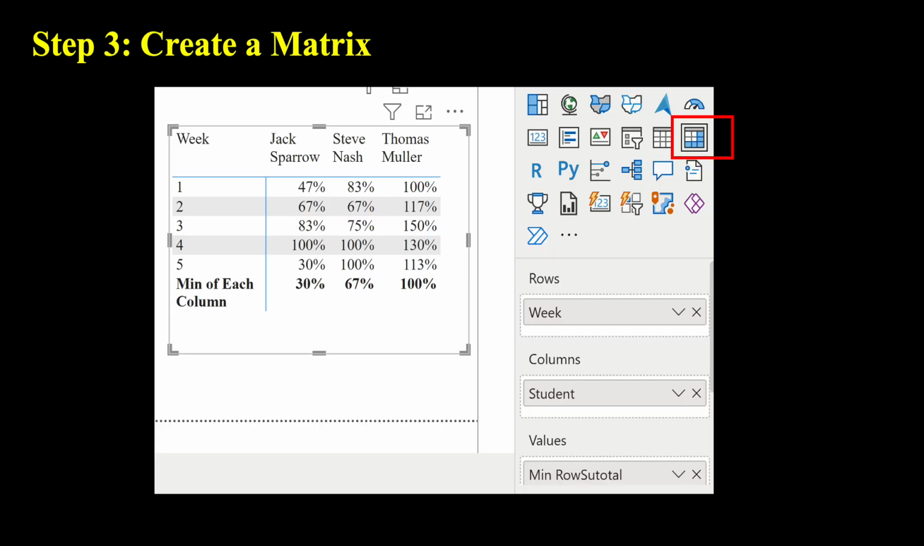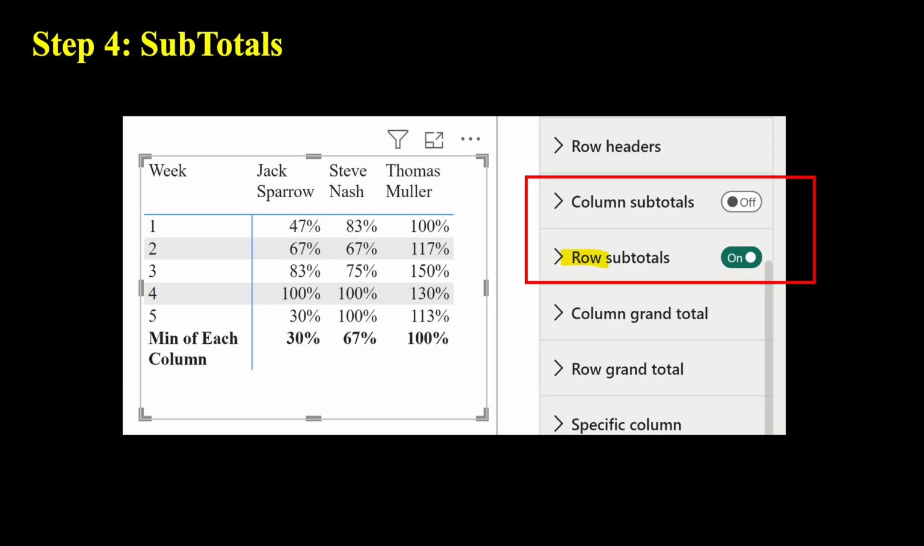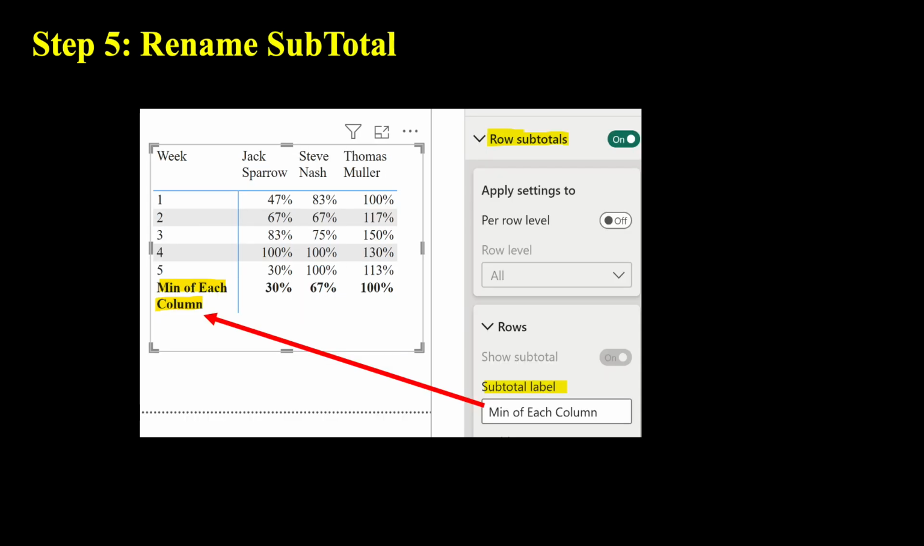And then we're going to follow the same process to create a matrix, adding the corresponding data for rows and columns, and then putting the measure on the values for customizing row subtotals, and then turn on row subtotals and turn off column subtotals. And then finally rename the label for row subtotals.